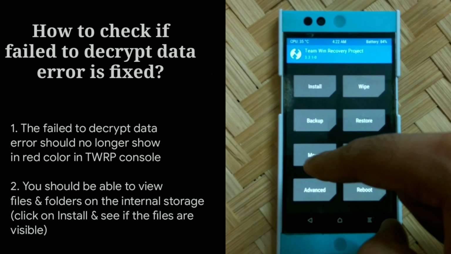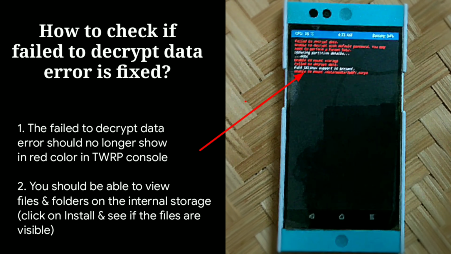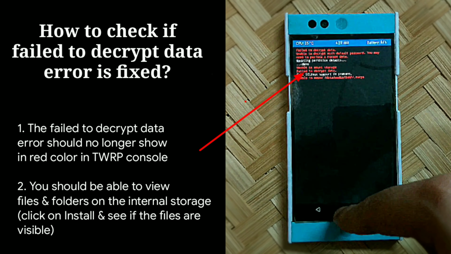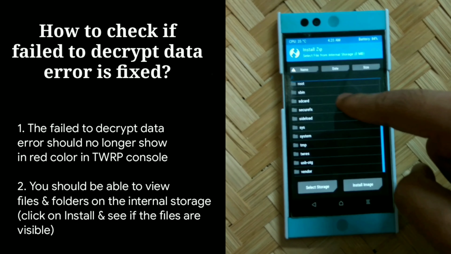Here try entering default_password. TWRP will now attempt to decrypt the data partition of your device again, and if it succeeds, then congratulations, the error is solved. If it failed to decrypt the device, then here's what we have to do.